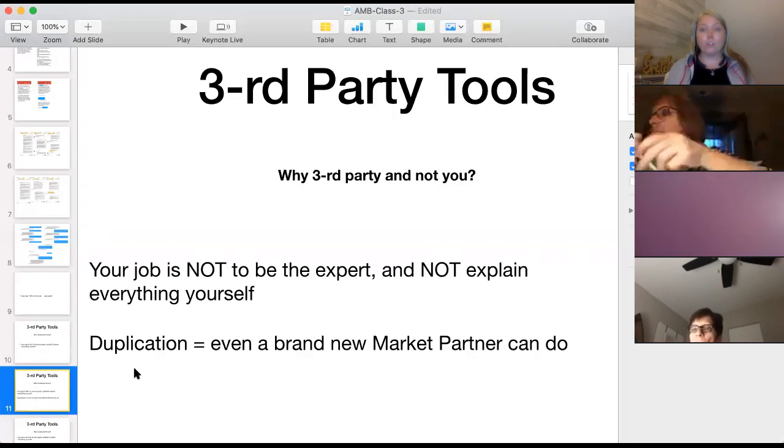This is too much. But if you use a third-party tool, it's going to be something that even a brand new market partner can do. It's just pointing them to a tool. If they want more information on the business, you point them to a tool. If they want more information on product, you point them to a tool. So even a brand new market partner can do it, and even those who are super busy in their life and just don't have time to explain things.